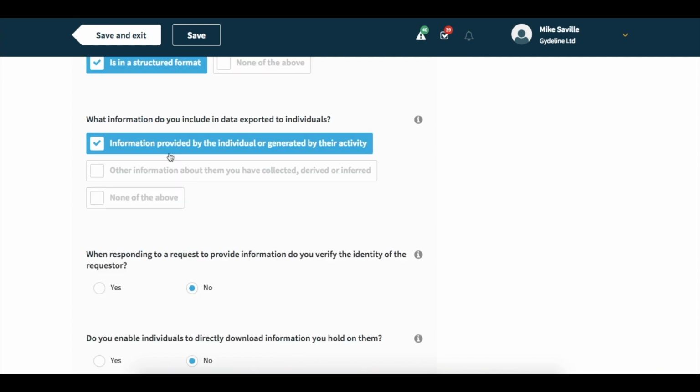When we give the information to the individual, we need to make sure that we give them all the information they've provided to us, or any information that's been generated by their activity on our systems. We don't have to give them other information that we've inferred about them. However, it might be considered best practice to do that.